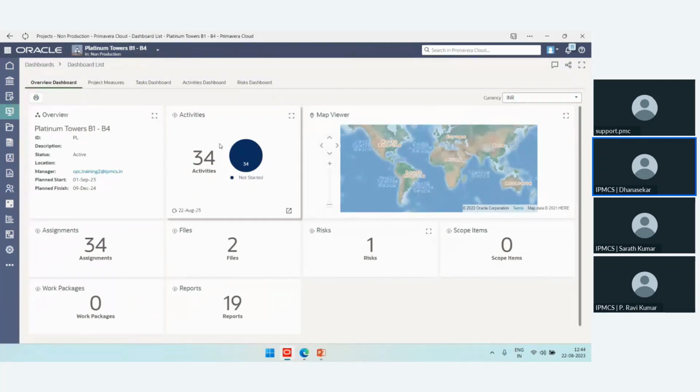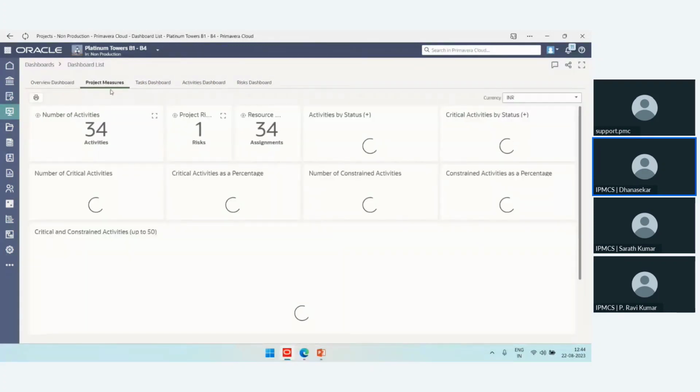Every panel you are seeing here is customizable. So I have 5 different channels. The first one is the overview dashboard for the project or for the portfolio. Next, project measures.